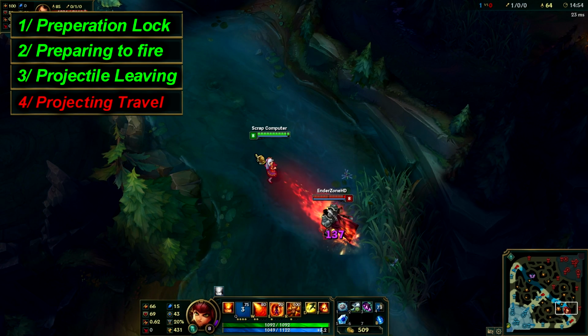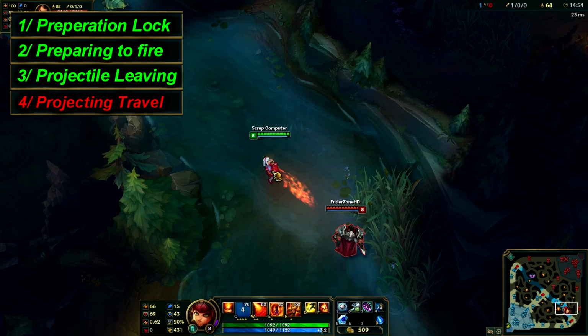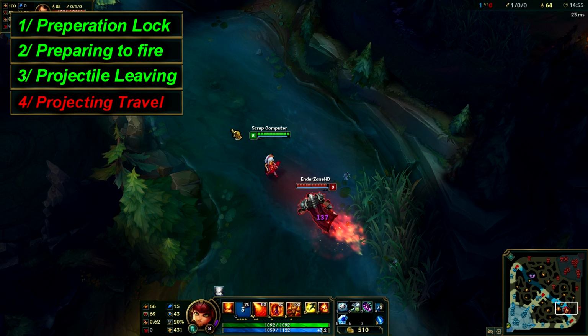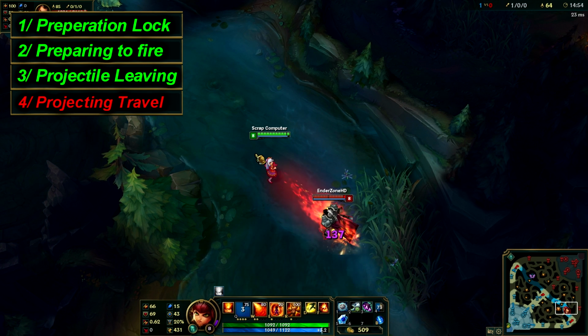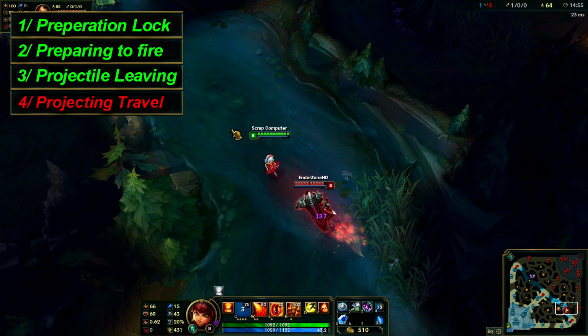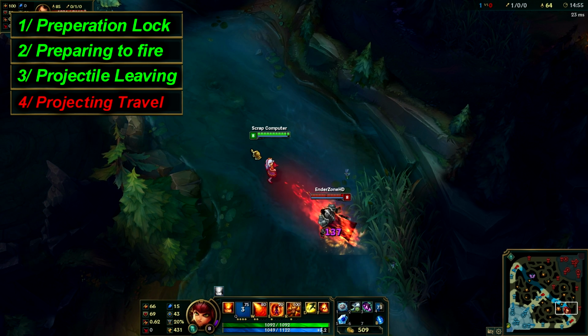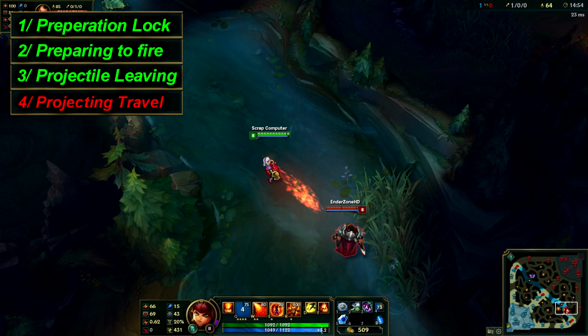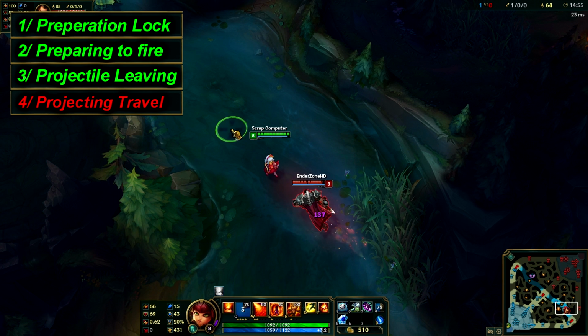Step number 4, the projectile travelling to your enemy. Optional. This last step does have an animation which most people don't even know about. Once the projectile has been fired, the animation, if not cancelled, will do as shown below. It will continue to resort back to the original champion standby animations. So for this, it's Annie just putting her hands back down and standing on the spot like an idiot.